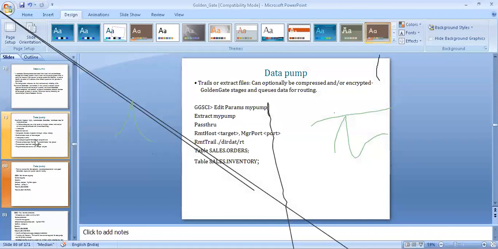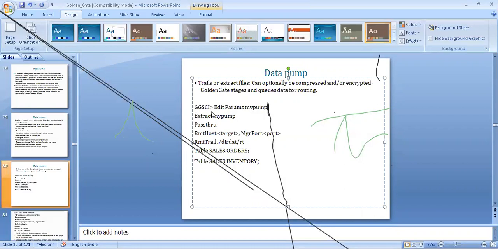So a data pump we can create in the same way. Okay, trail or extract can be optionally compressed or encrypted. Okay, we can create it the same way. Primary extract and data pump we can create in the same way. Okay, edit param, same. This is the data pump extract process name. Okay, we need to use PASSTHRU only. Here is the remote host.